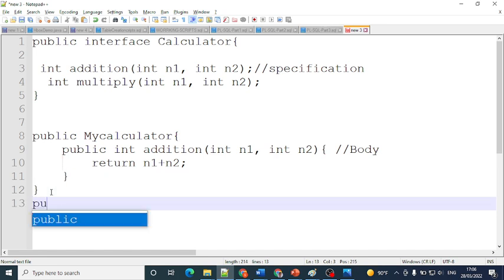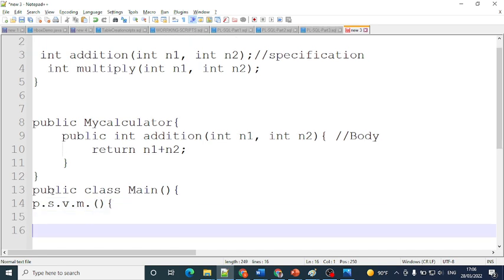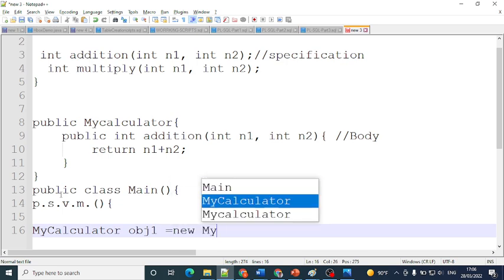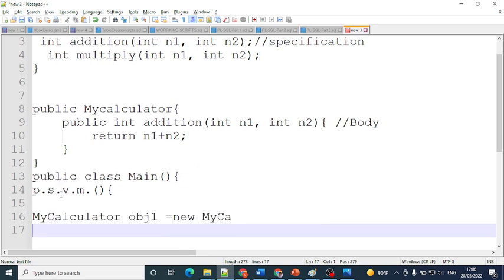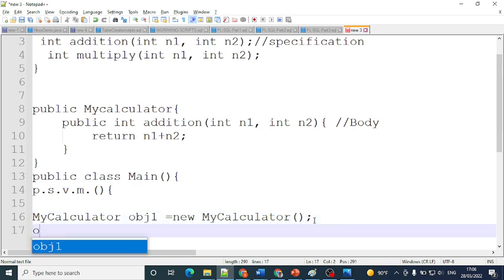Like public class main. Here I have public static void main, and so on. Here I will create my calculator object is equal to new. You understand, students, what I am writing now? I am showing you in Java. The same is in our PL/SQL also. There is no difference. The concept is the same, only the syntax structure is different.